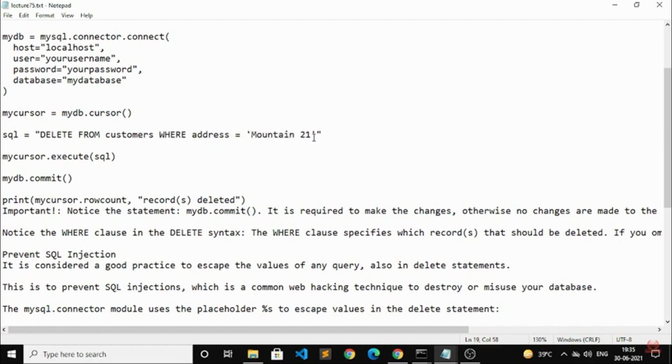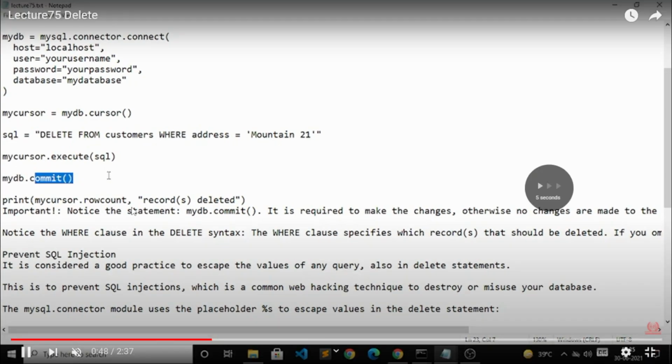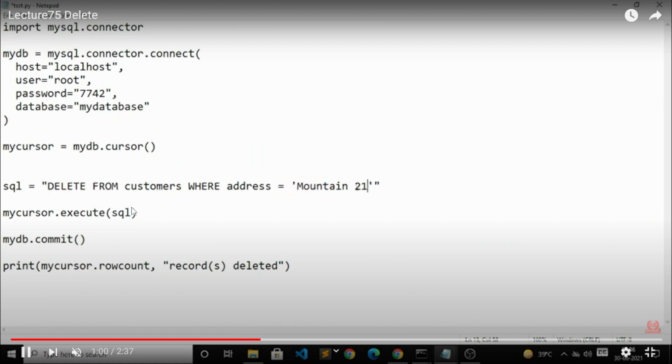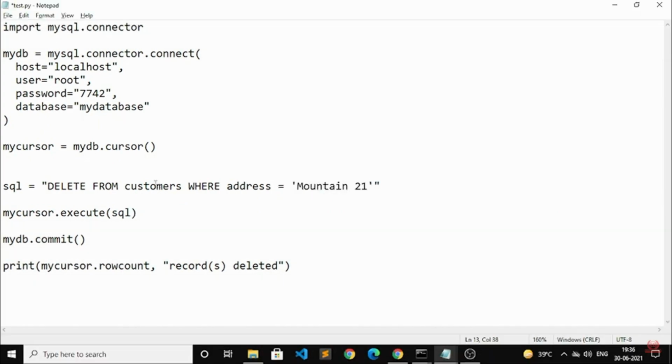For example, here I have mentioned one code. In that case, DELETE FROM customer WHERE address = 'Mountain 21'. And after that, you have to mention mydb.commit. So what will happen is, wherever Mountain 21 is mentioned, those details will be deleted. So that is what we are going to write.